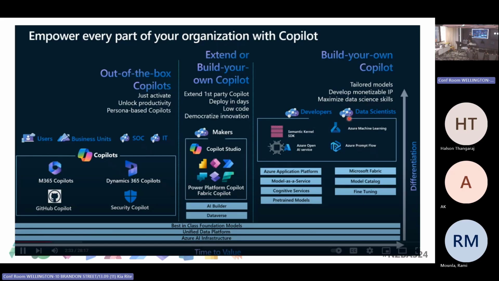Just as an overview, we talked about the out-of-the-box Copilots, which come pre-baked in with the software that you're using. And you have a place to extend it. That's typically where we go into Copilot Studio. Then build your own from scratch, which is where I'm entering into the presentation.